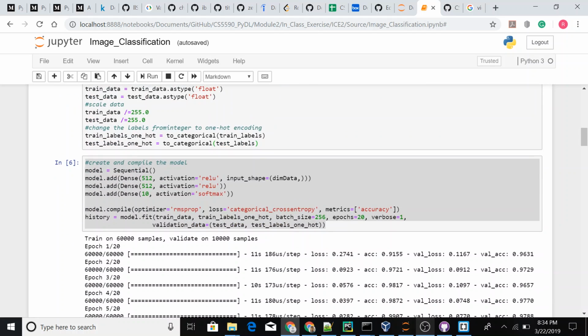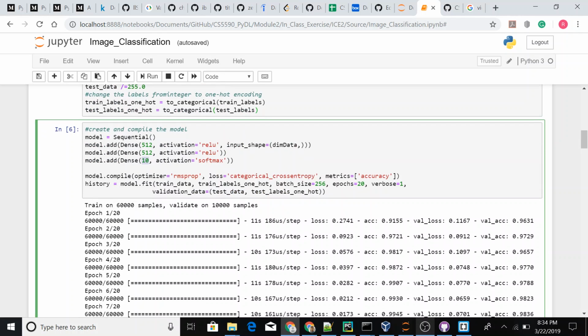Now we create a model. This is the code given by the TA. The first layer is a dense layer with 512 units, and the activation is ReLU. Then in the final layer, we see that it has 10 units. That is, we are going to predict 10 numbers, 0 to 9, the 10 digits. That is the reason we have an output shape of 10.